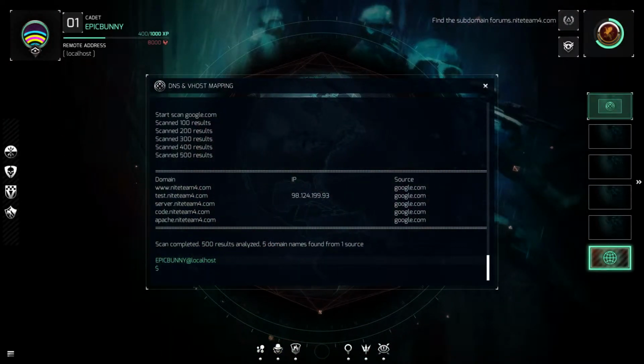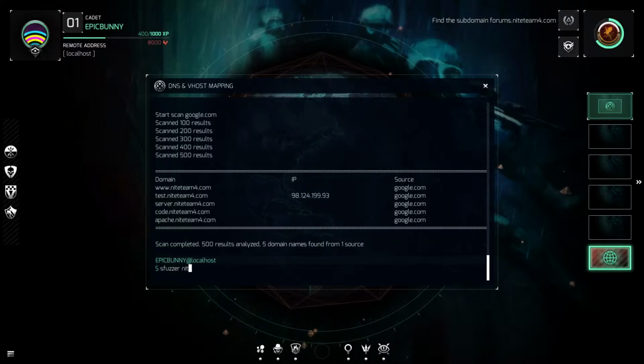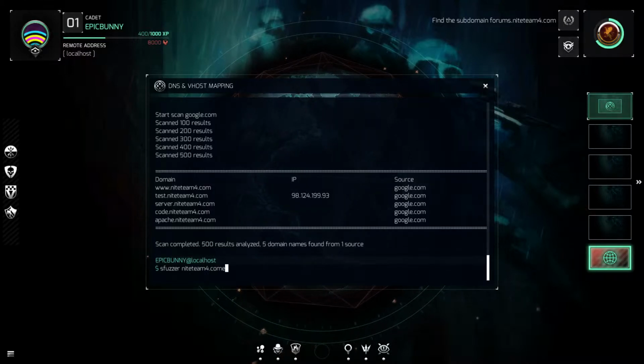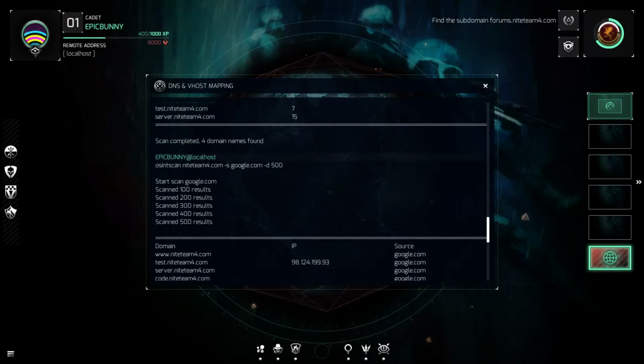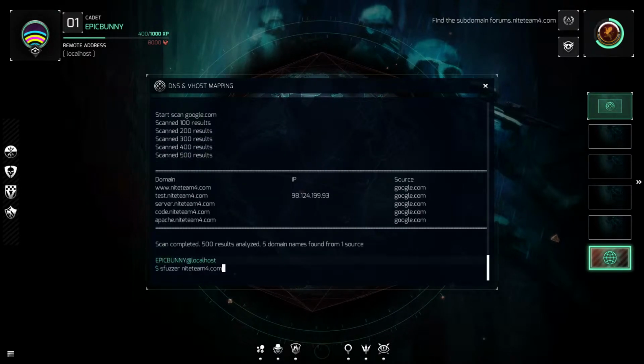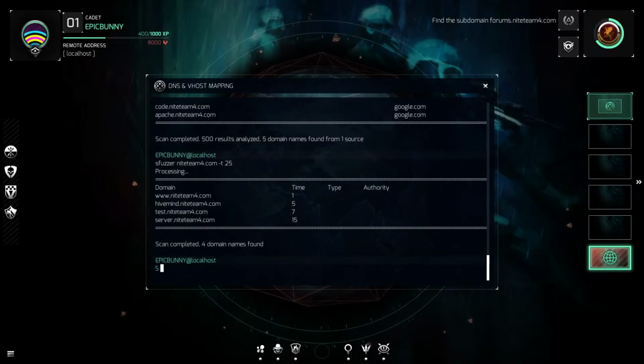Okay. So I guess we'll try and sfuzzer NITE Team 4. How did I do it before? Yeah, I don't type www or anything. Okay, so it's sfuzzer NITE Team 4, and then we'll do, what, 25 seconds? Okay, that didn't work.